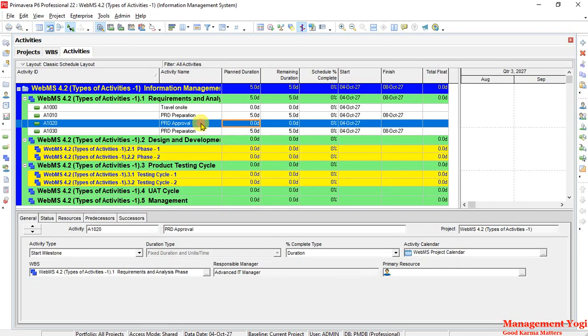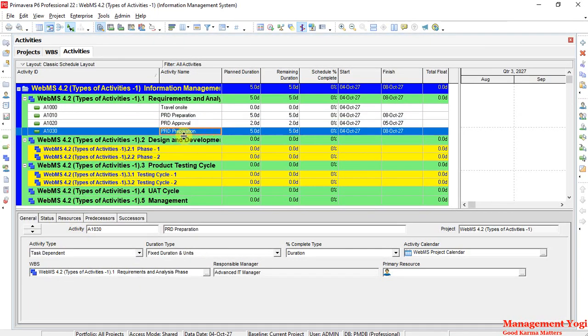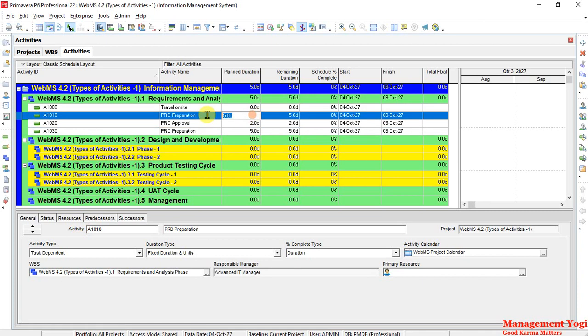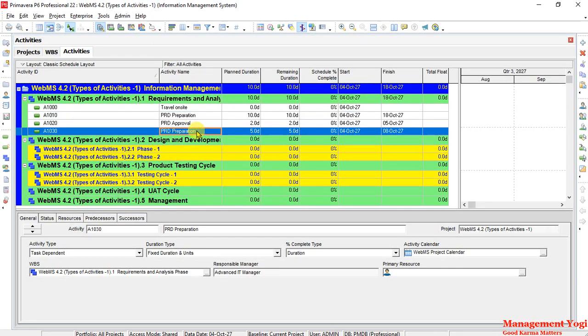Here again, PRD approval, I'll double click on it, but it is not changing because it became a milestone. By default it has taken a milestone, the PRD approval, as you can see. So I'm going to change it again to task dependent. Now we can edit it, so I'll say 2 days it will take. Here also you can edit: instead of 5 days of PRD preparation, if you want 10 days, you can put 10 days as well. So then you have PRD approval.